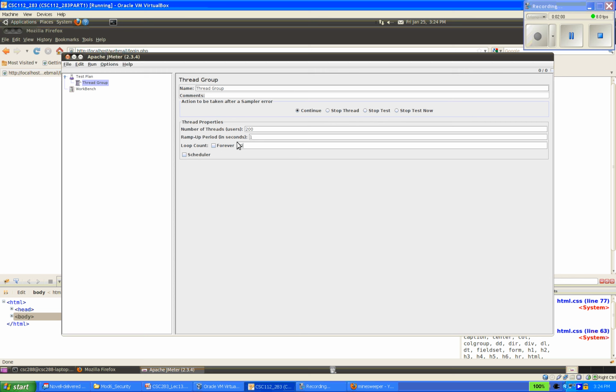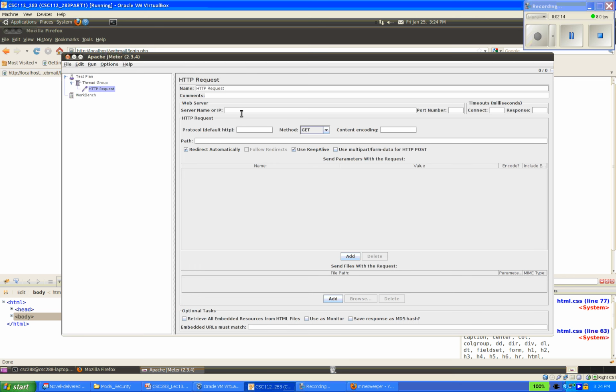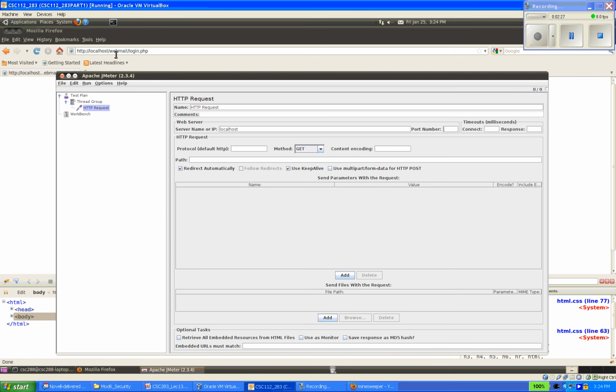After the thread group is specified, we can add an HTTP request. In this case, the HTTP request is located in the sampler collection. We can specify the server name or the IP, that is localhost. The port number is 80, the default port, so we don't have to specify it here. Given the URL of the webmail login page, we have to specify the path. It should start with webmail, and the page we are visiting is login.php.